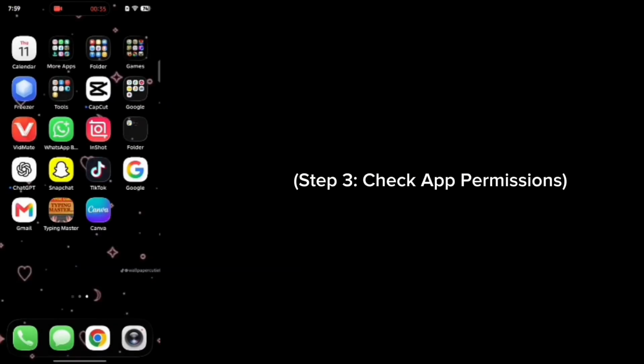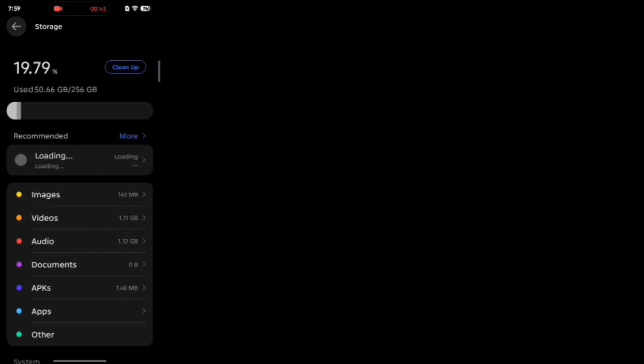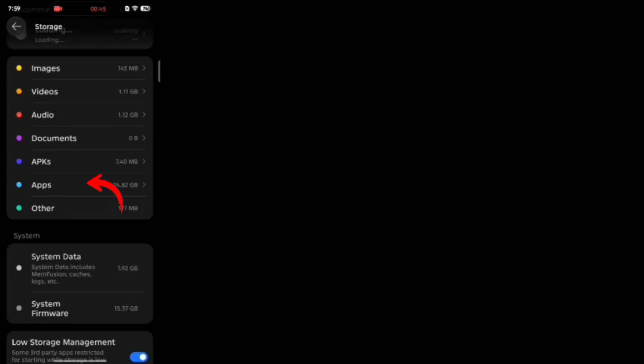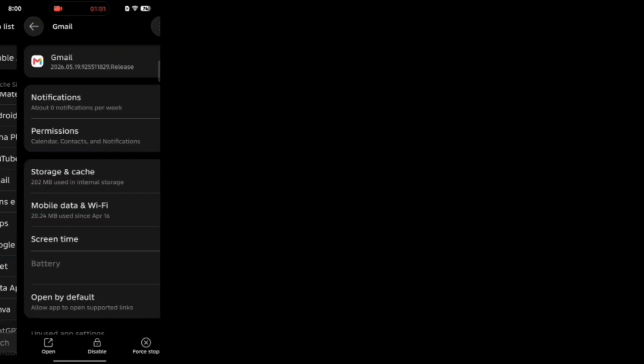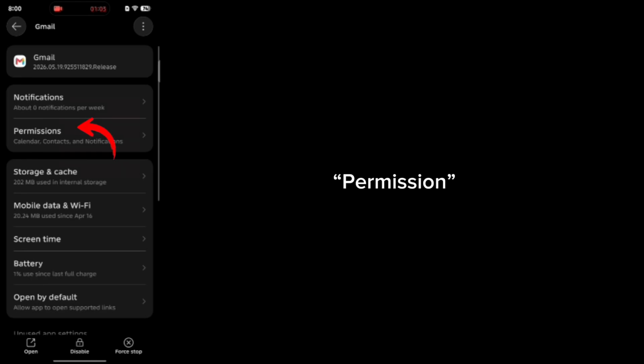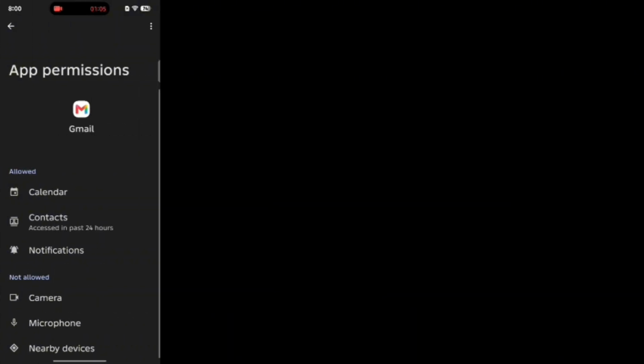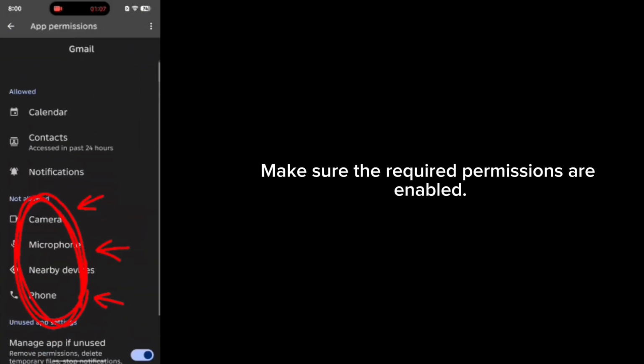Step 3. Check app permissions. Go to Settings, Storage, Apps, Gmail, Permissions. Make sure the required permissions are enabled.